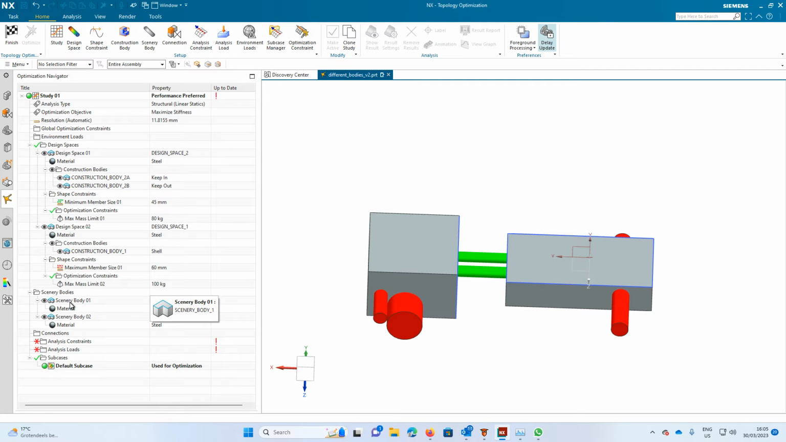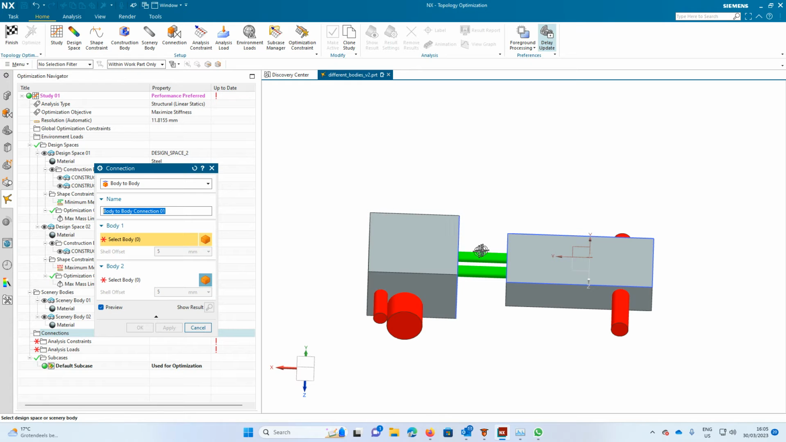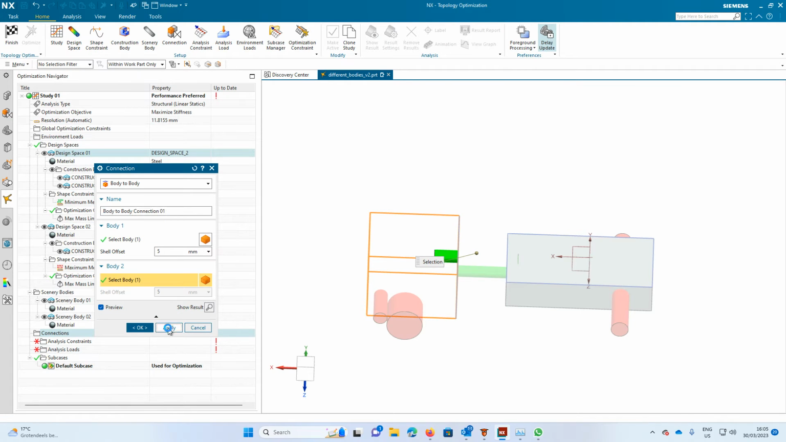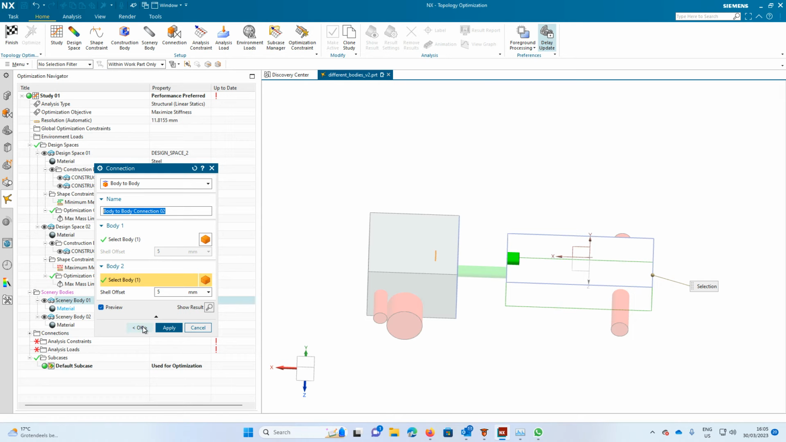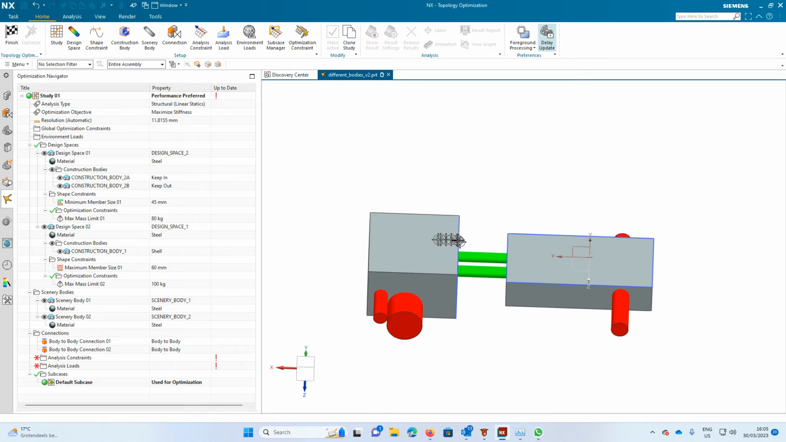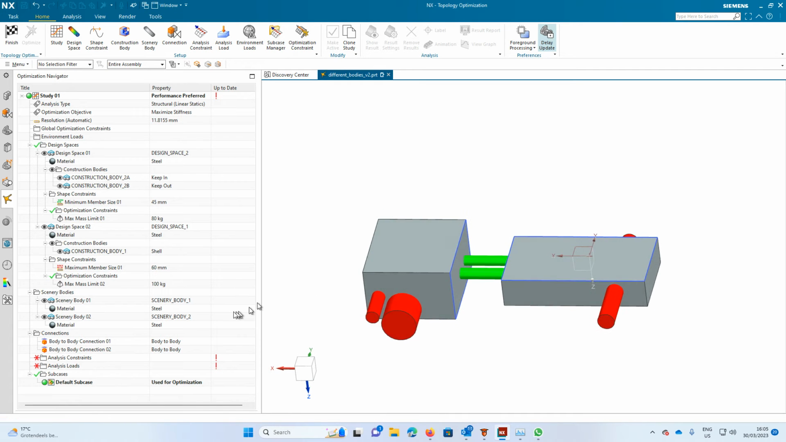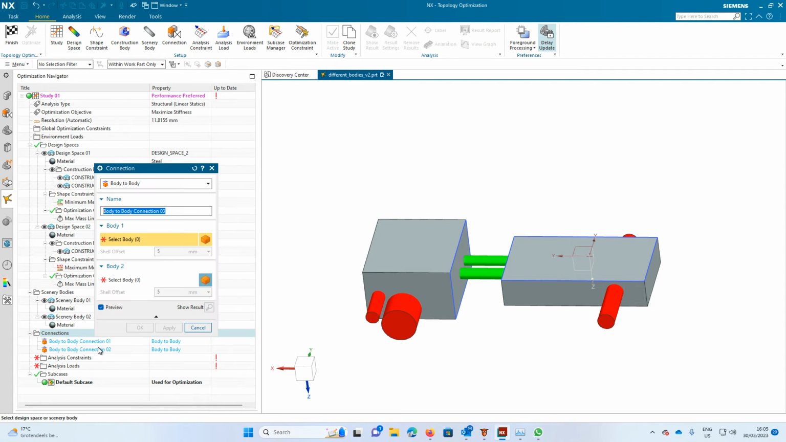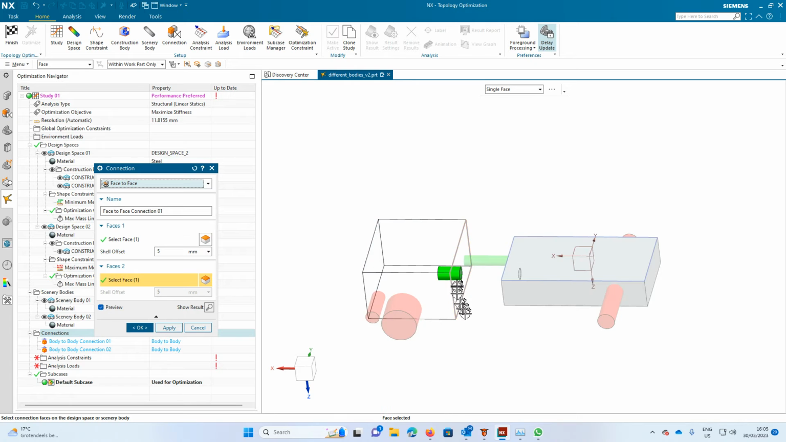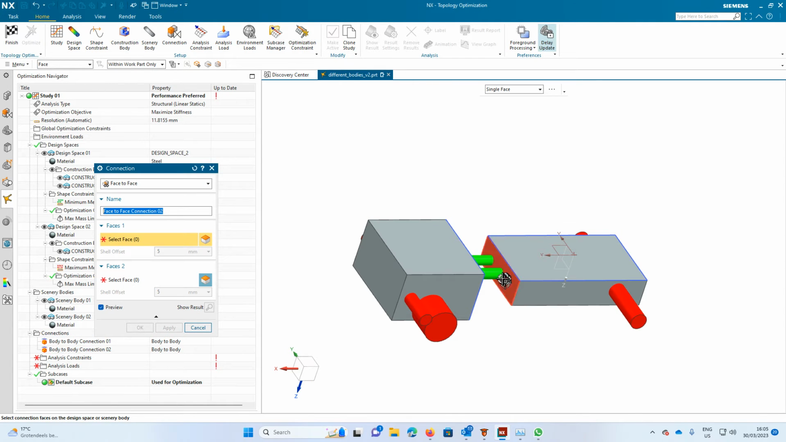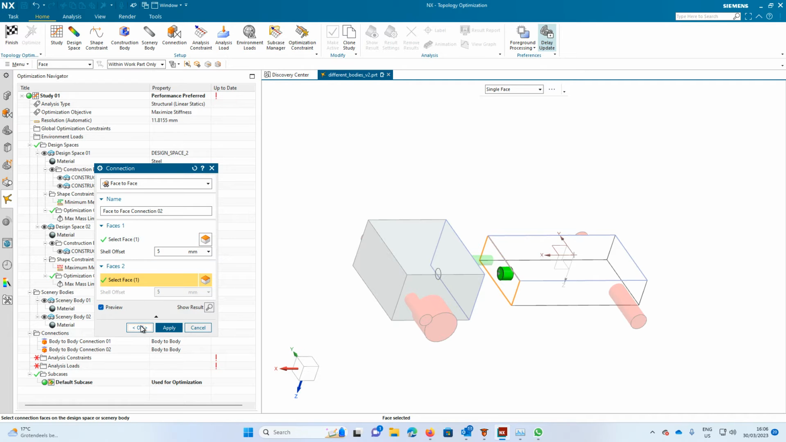Then you have the connections to connect these parts together with those scenery bodies. There are two types. One is body to body, that's easy. You select this one, apply, and then the other way around, this one and this one, apply. This will go into the solid bodies. The other connection option is face to face: select this face to that face, apply, select these faces next to that one, and offset.